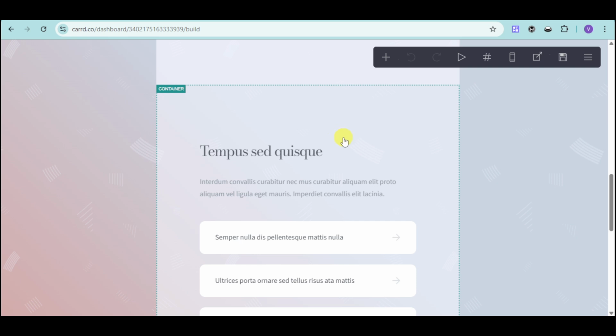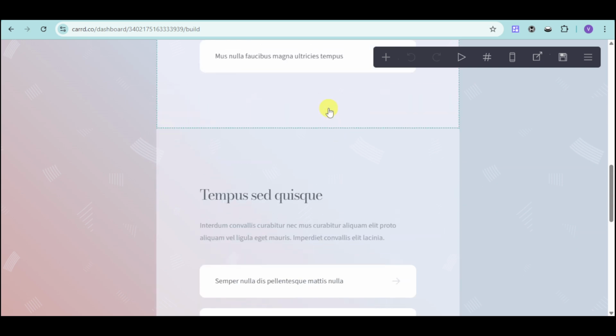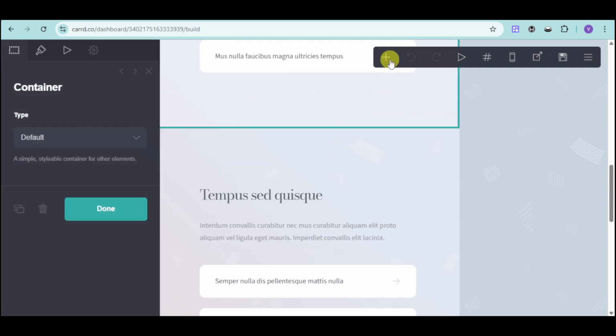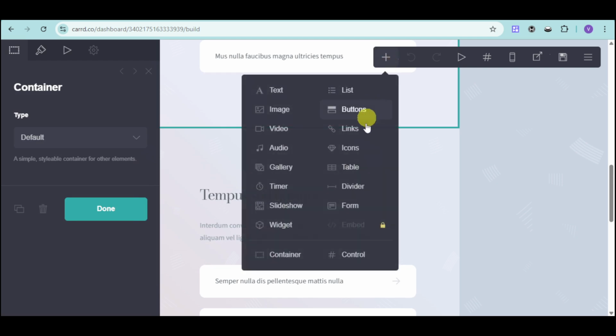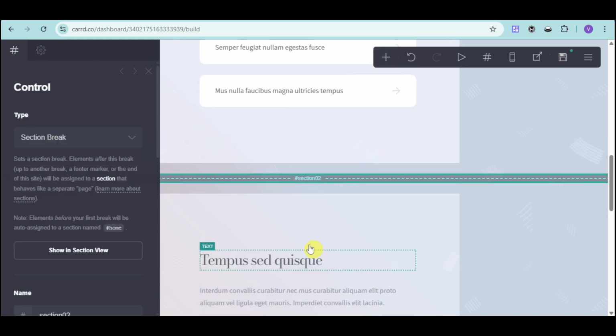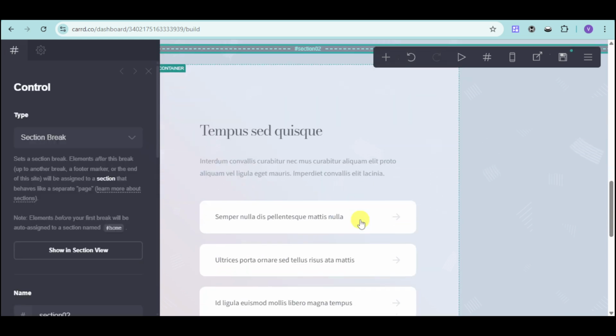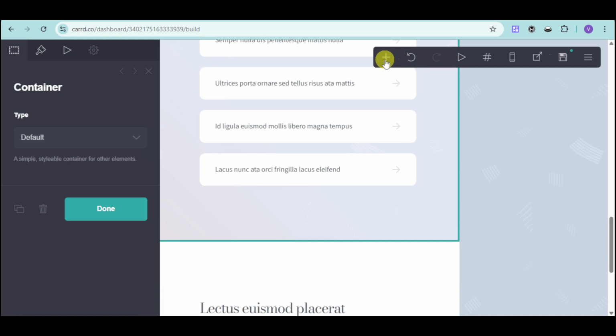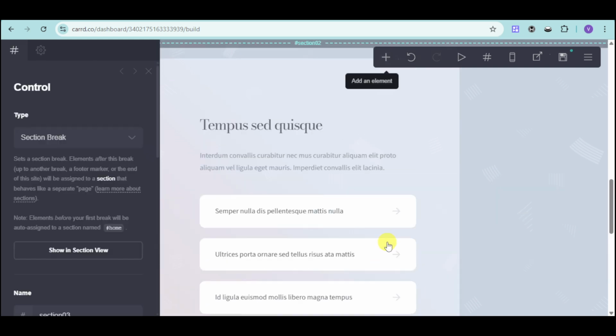And if you want to add another section right here, just head over and click onto this plus icon and click onto this control. As you can see, we have in here section 2. You can do so and add some more if you would want.